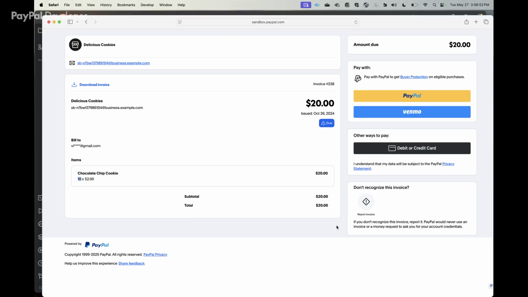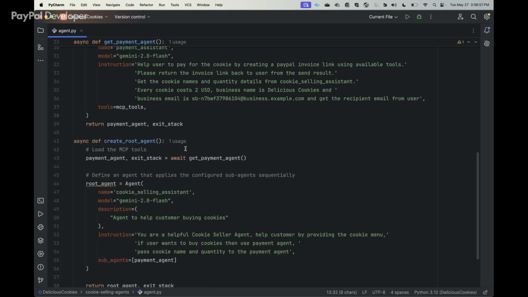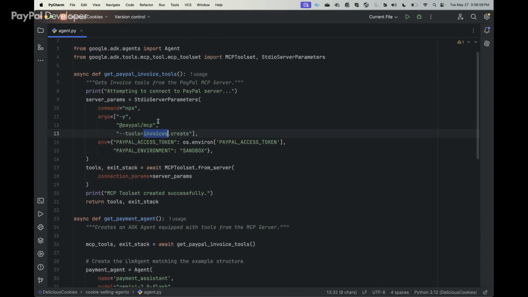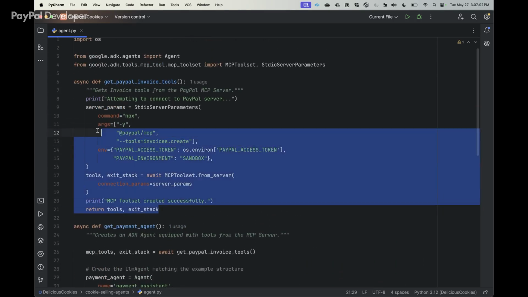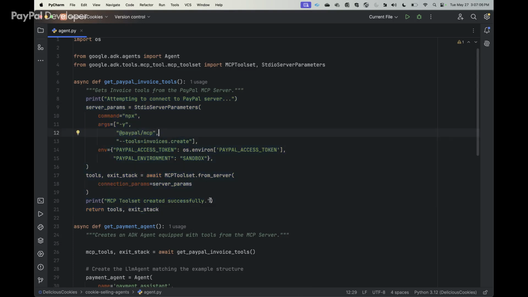Like, I can focus on building the agents and giving clear instructions, and just plug in the PayPal MCP tools to it, and it will take care of connecting to PayPal services and providing all the payment services for you.